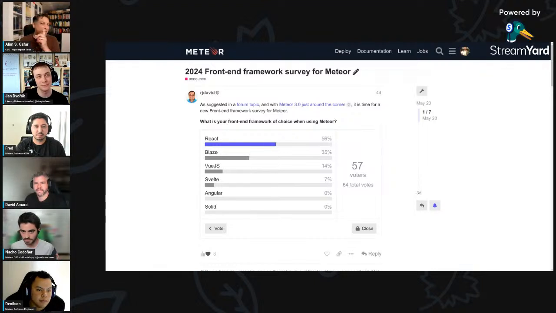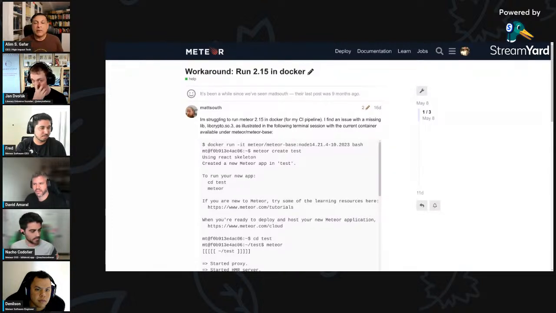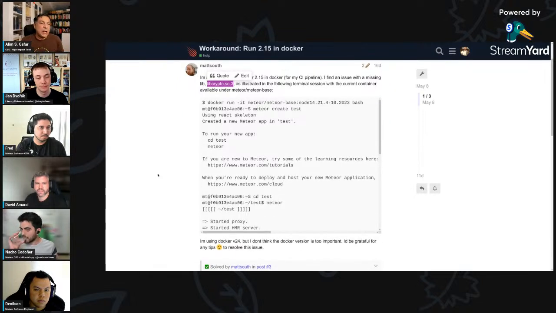There was a post that I saw recently on the forums that was quite interesting to me. Sometimes I like working with Docker recently. I like keeping my environment clean. And if you want to run Meteor 2.15 in Docker, there was a little bit of an issue because the Docker container was tagged to Ubuntu 20.04. And 20.04 was missing a key library that was needed for Meteor 2.15 to run. It needed support for libcrypto.so.3.